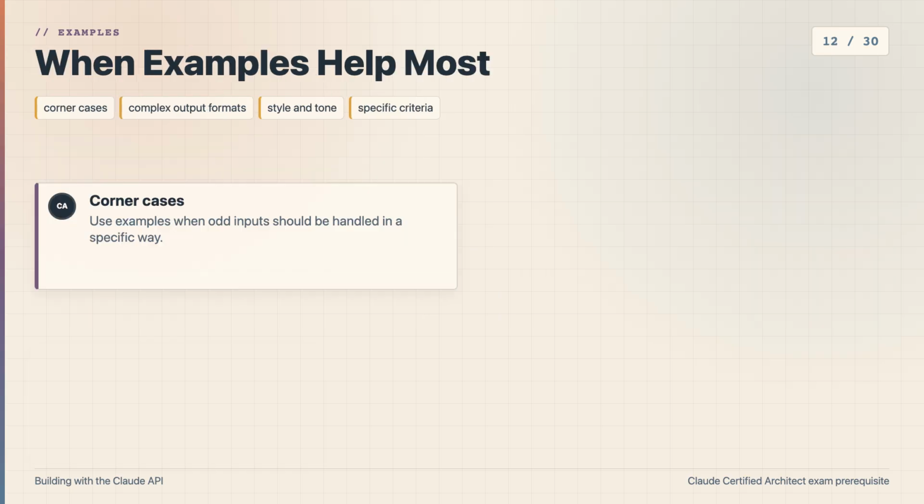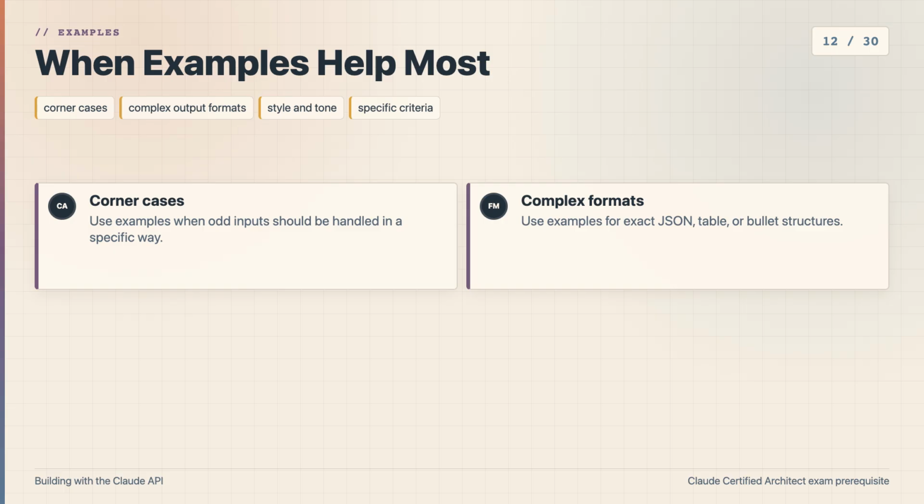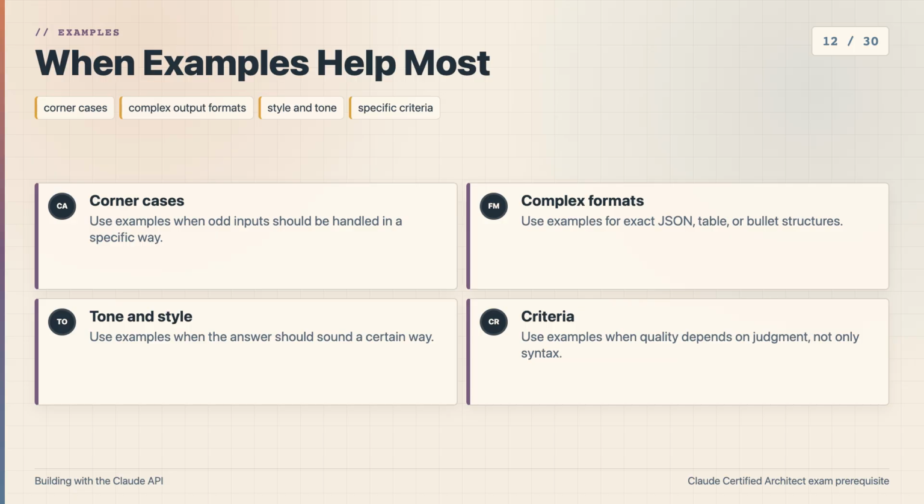Examples are worth the extra tokens when instructions alone leave room for interpretation. Add them for corner cases, complex output formats, style and tone, or criteria that require judgment. If the output format is a specific JSON structure, show it. If the writing style matters, show it. If one input is easy to misread, show the intended interpretation instead of hoping the model infers it.